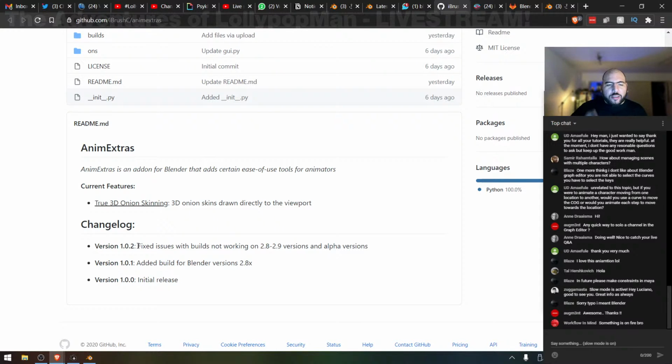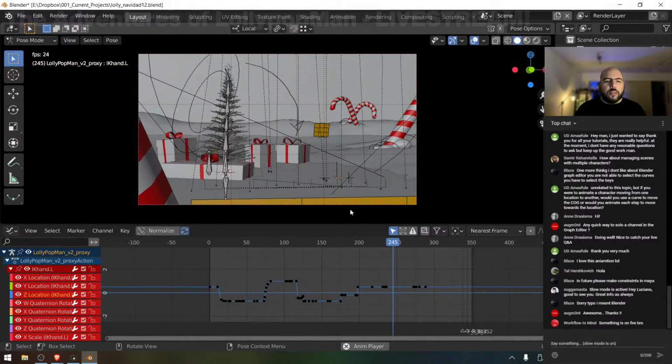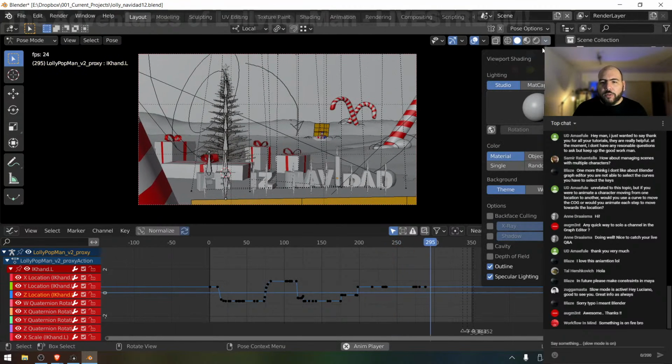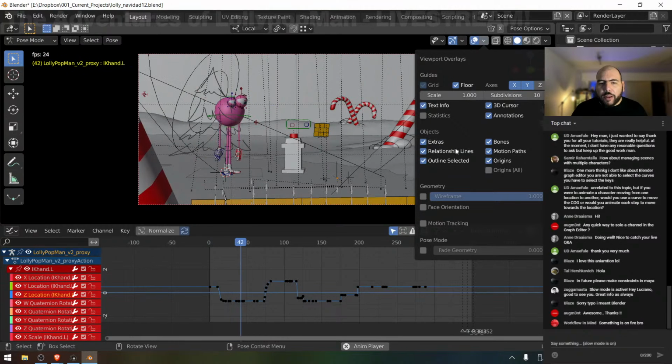And so this thing is onion skinning in 3D drawn directly into the viewport. So let's try this out. I got this old animation I was doing some ages ago. It's not that great. I've been thinking if I should repolish it.